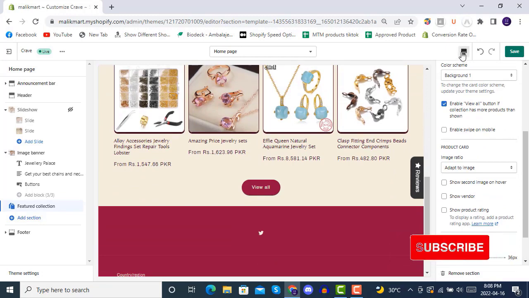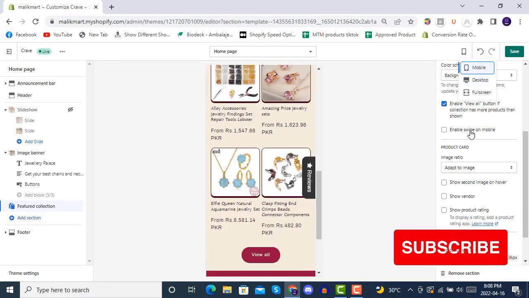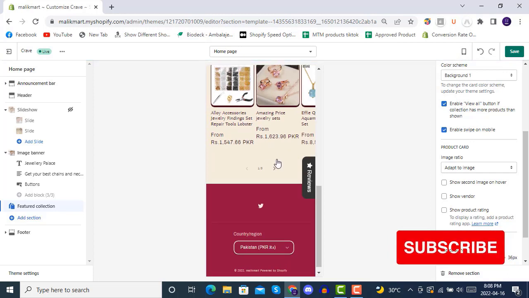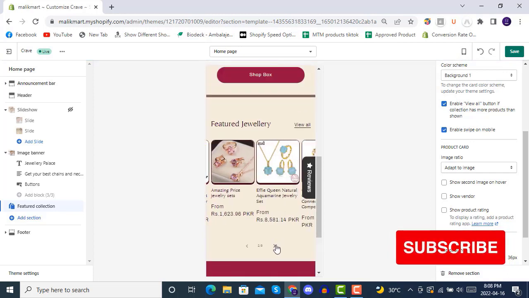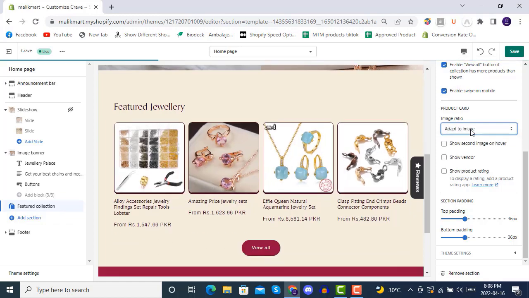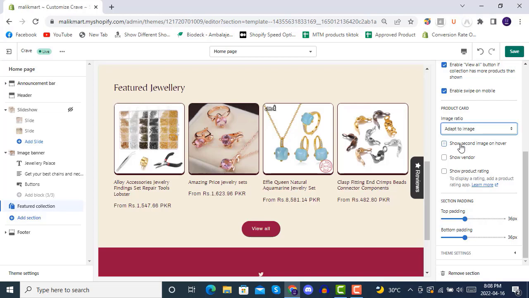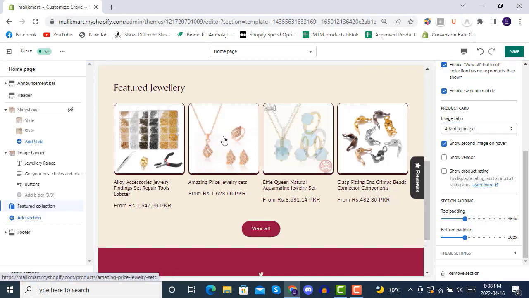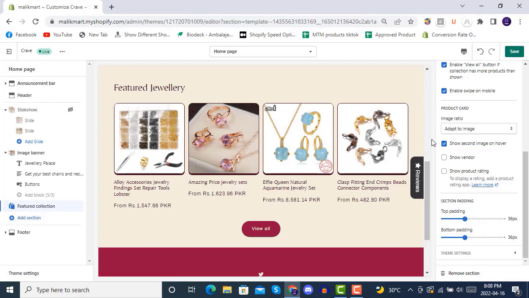Enable swipe on mobile if you are on mobile side. If you enable swipe on mobile, then it will be swipeable content like this. And then you can come back on desktop, and then you can adapt the product card, adapt to image, portrait, adapt to image, show second image on hover. Here you see image hovers are working. And then you can also show vendor if you want, show product rating if you want to show product rating.